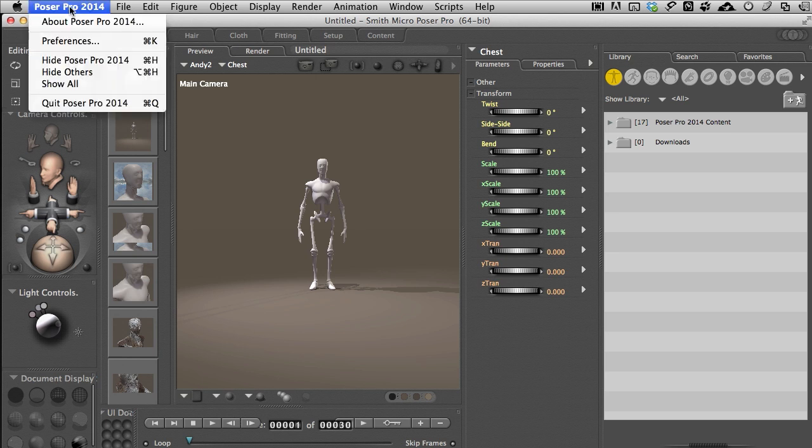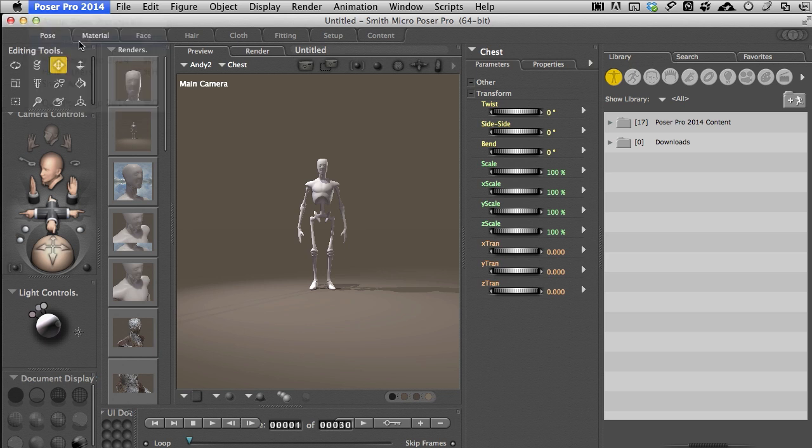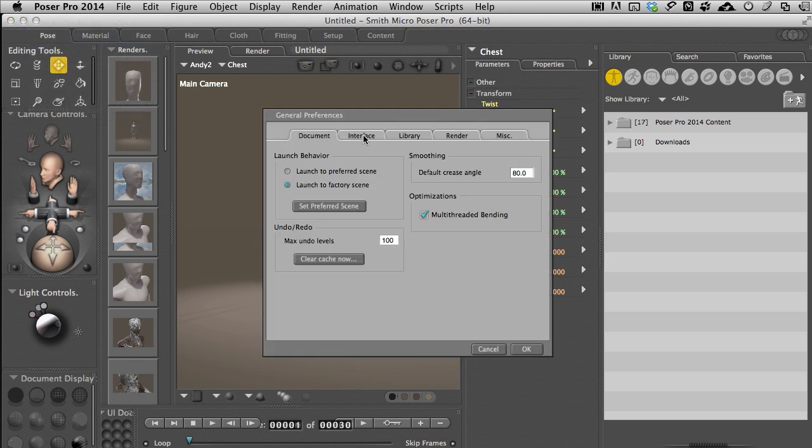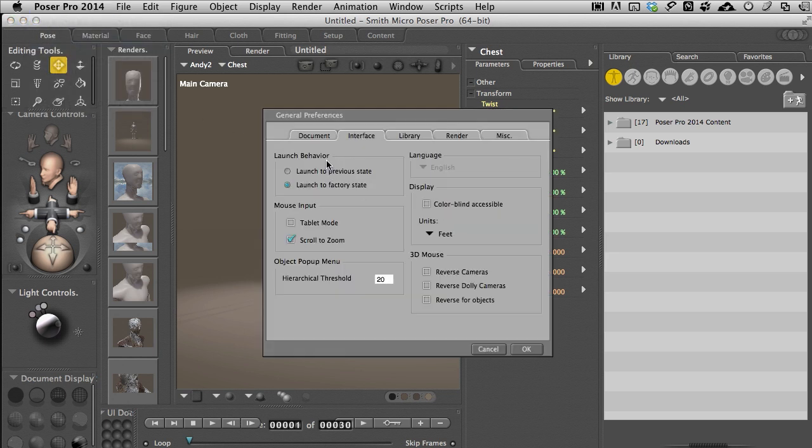So we'll come up here in the Mac system for preferences. It's under the file menu on the PC. The second tab we have to choose from is interface, and there's two options, launch to factory state and launch to previous state. As a rule, you'll probably want to leave it at launch to previous state because as you leave the program, you'll come back in and start working with the same tools again, but this is how you reset it.